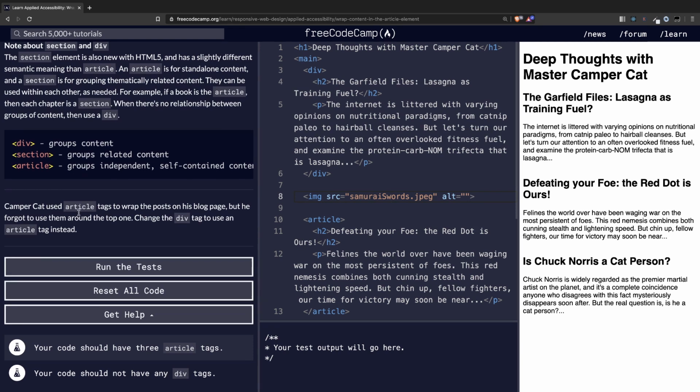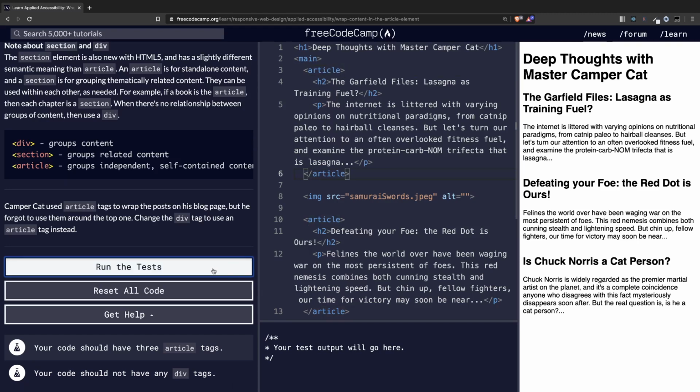Campercat used article tags to wrap the posts of his blog page, but he forgot to use them around the top one. Change the div tag to use an article tag instead. So I guess this one should say article. Yep, that's it.